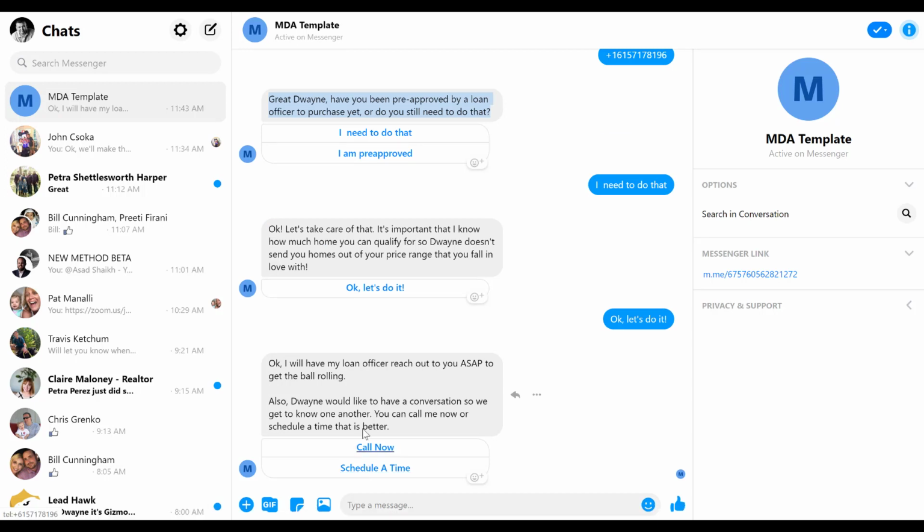Okay? So the last option is for them to schedule a time to call you, or they can actually call you now. So if they click this button, it calls you now by opening their cell phone and then starts dialing, or they can just schedule a time. So we give another option there.